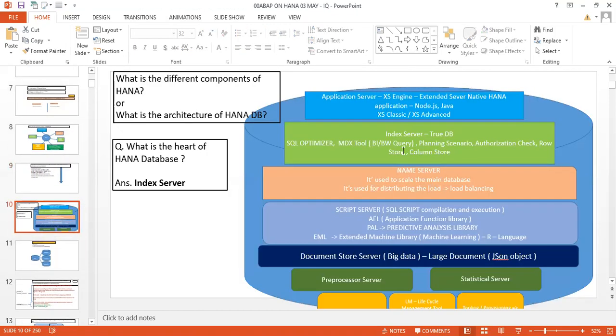And here, what are the different components of HANA? We have seen the application server, index server, name server, script server, different components. At least we are supposed to remember a few components, for example, application server, index server, and name server. Index server is the heart of the HANA database. It's a true DB. Name server is just for the purpose of scalability.